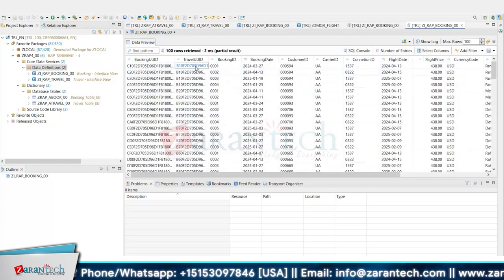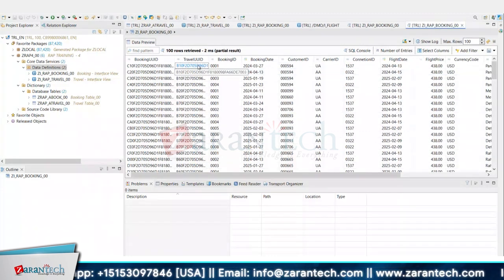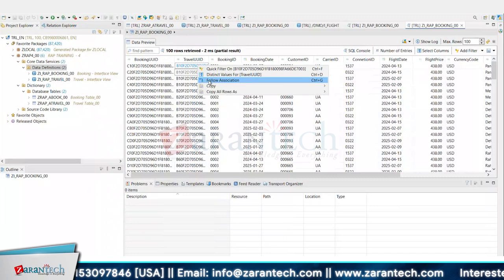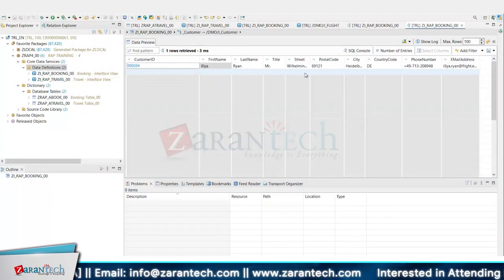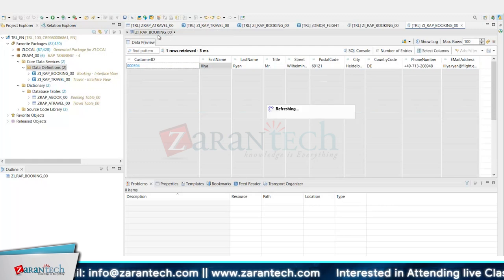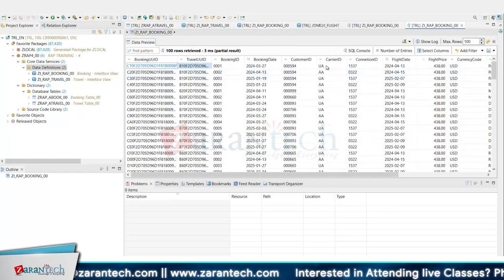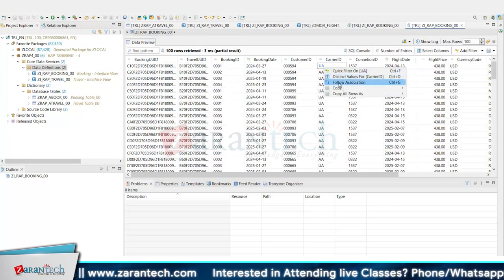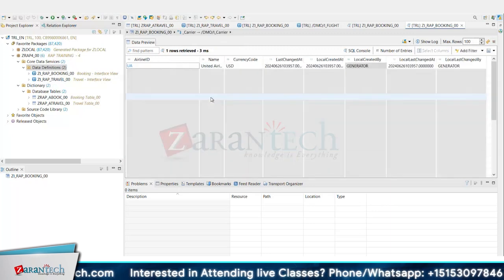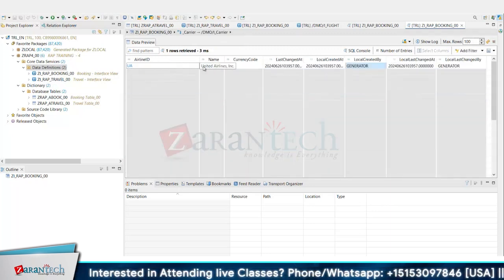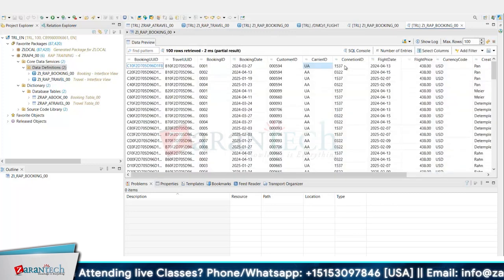About the same travel, these customer details I want to get. Do I have an association to get the data of this customer? Yes. Right click, follow association. If I go to customer, then I can see the customer details. Like that, let me go. So this airline UA is there. What is UA? I want to see the remaining details, follow association. So carrier, if I go to carrier, I get that UA stands for United Airlines and all the details are there. So let me go to flight details.